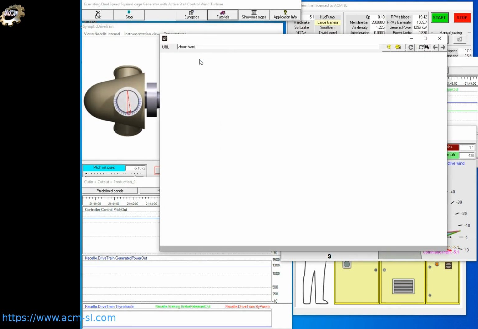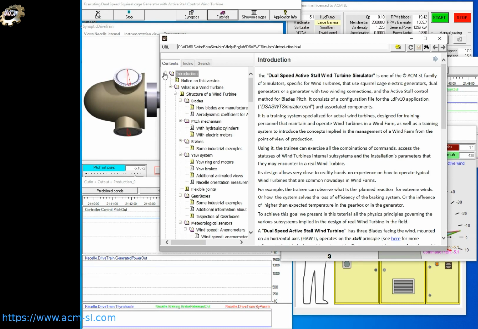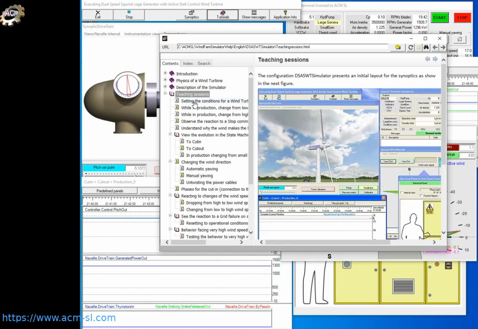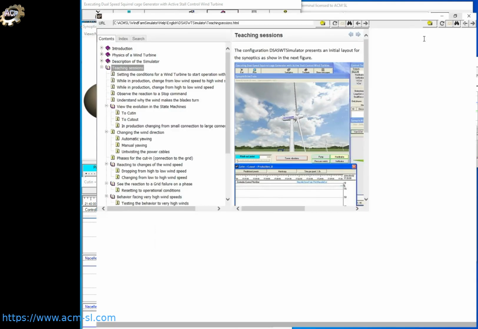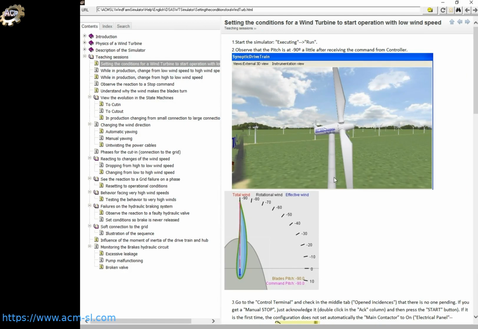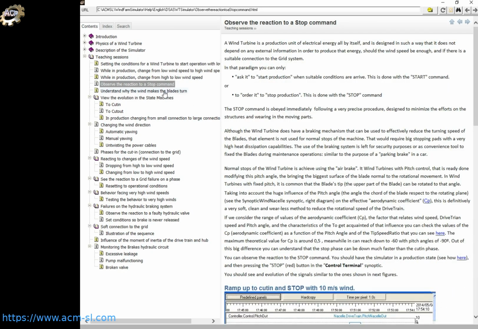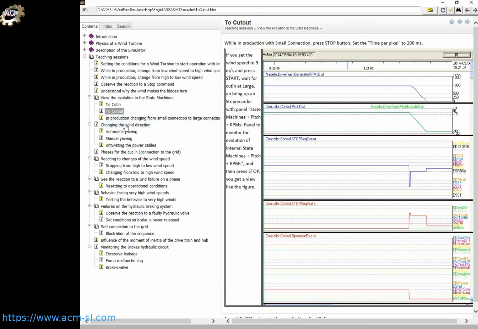With this framework, we have developed a number of laboratory classes, we call training classes in the tutorials, to guide the trainee in the observation of the evolution of real-life scenarios. The teaching sessions guide the student on the steps required for observing important operations. For example, the required settings so that the wind turbine starts the cut-in operation that ends connecting the generator to the grid and starting production. Or the reaction to the stop command.